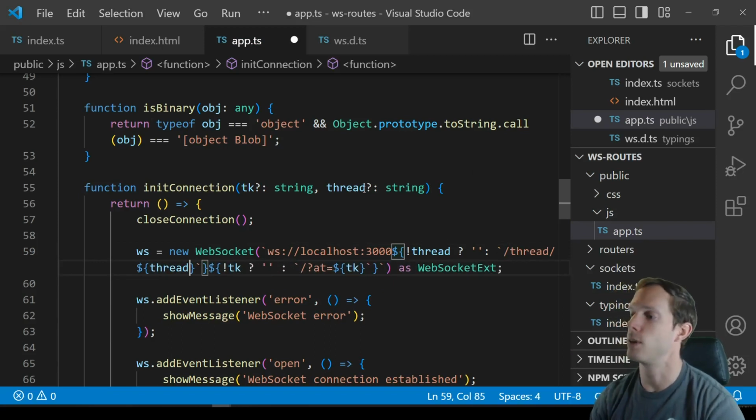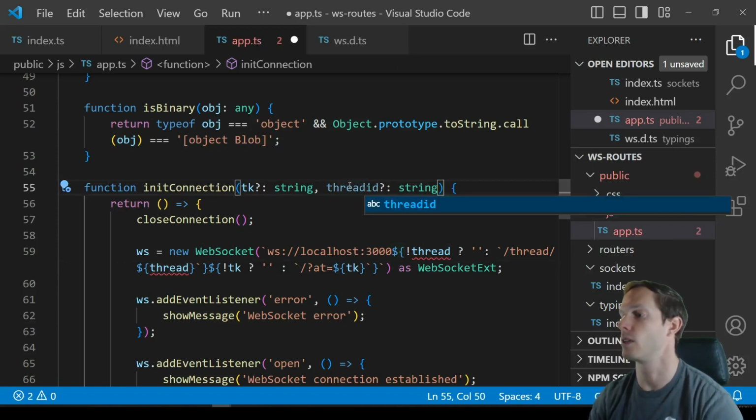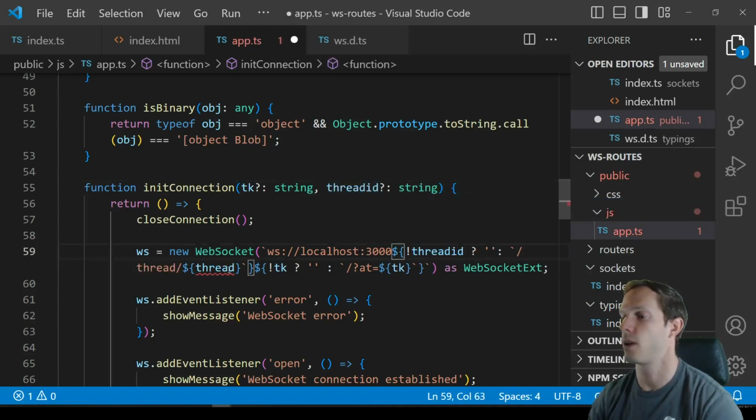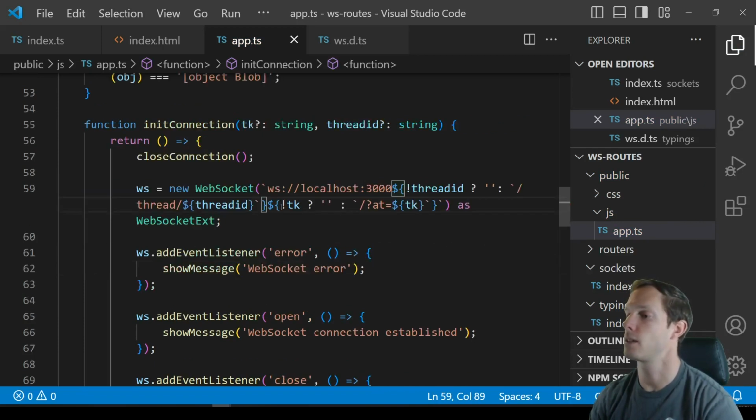So we could make this thread ID to make it a little more explicit, but we'll just leave it as is. Well, let's go ahead and just do that. So we'll say thread ID, not thread ID, pass in thread ID. Otherwise, we have an empty string with just the TK, the token.